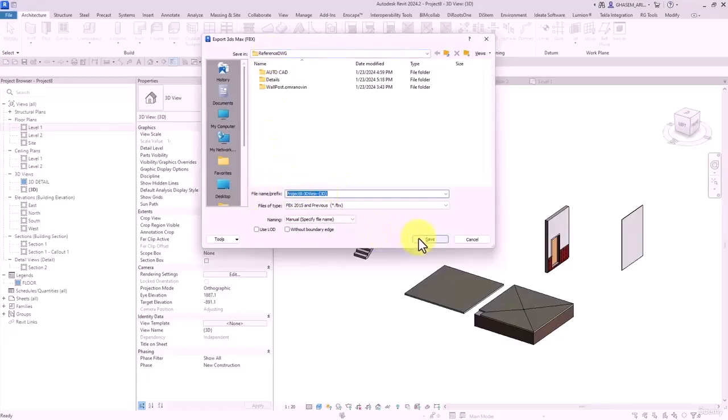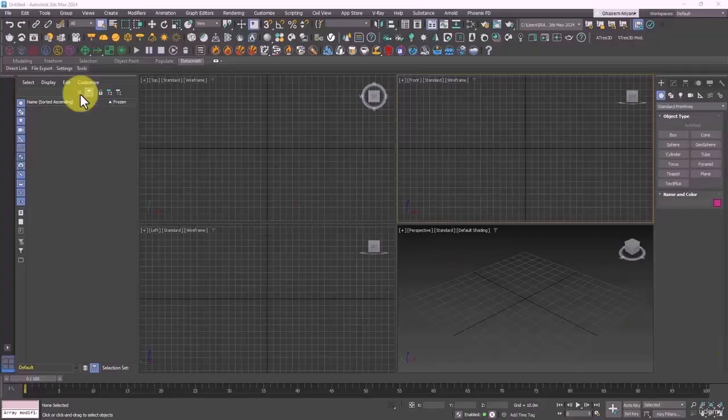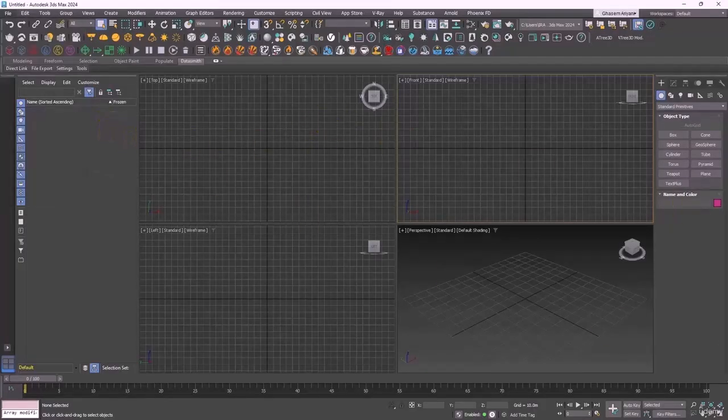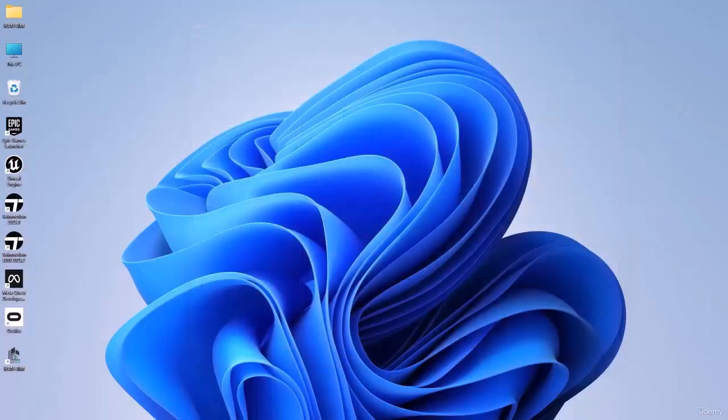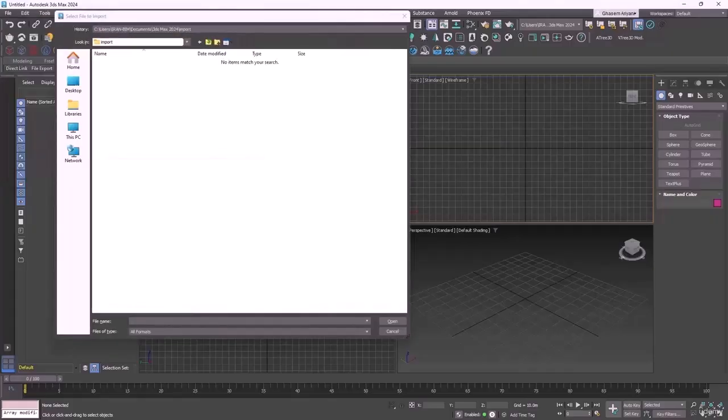Here, for example, export FBX, and here, when I export this, I open Max. Here, File, Import, Import. Then the path, it's saved here.